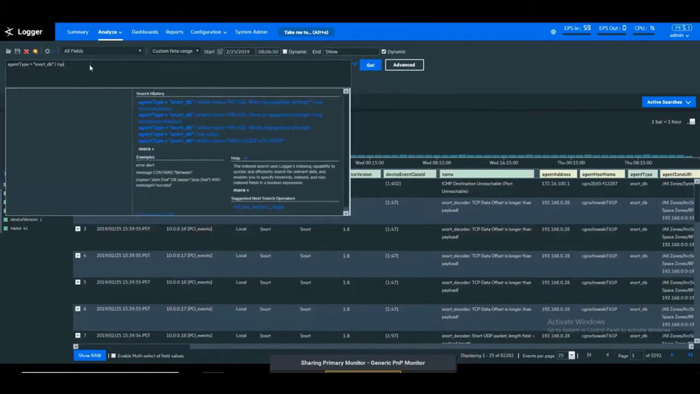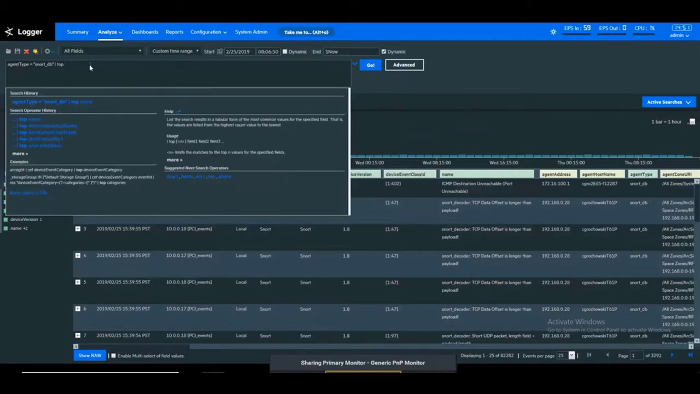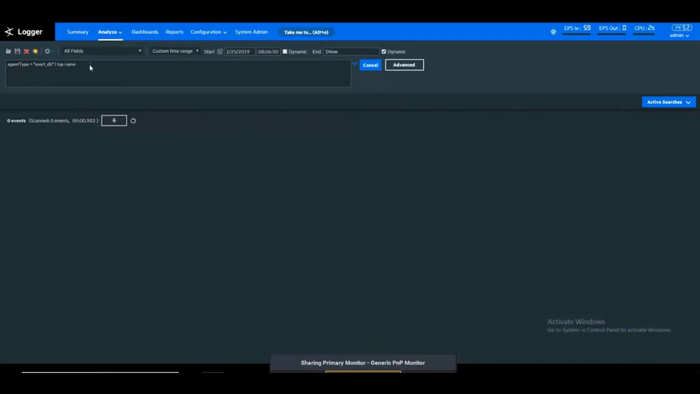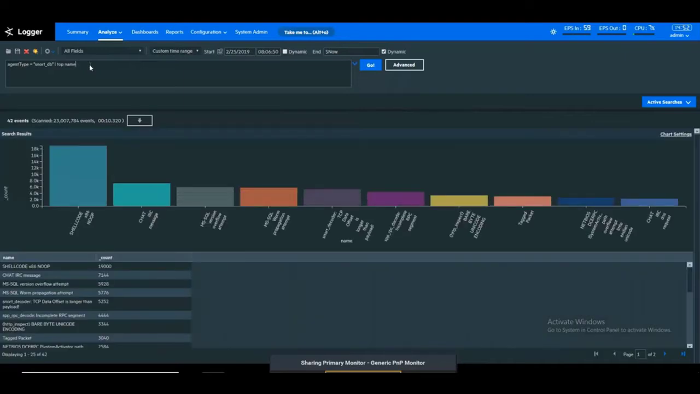I am going to sort by adding a delimiter. We're going to do top name, and what this will allow us to do is sort those names pivot table style, if you will, to pull those out so we know exactly what those event categories will be. And as you can see, the system sliced through those 23 million events in 10 seconds and came back with 42. And by grouping them up, we'll see the 42 by count listed out here. Makes it super simple to figure out what your next step is and where you want to dive deeper.